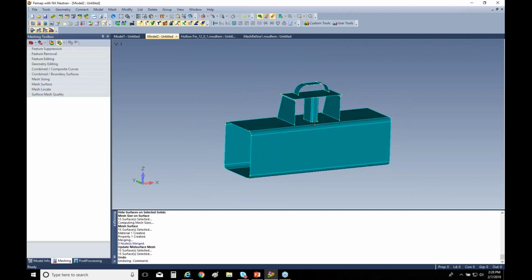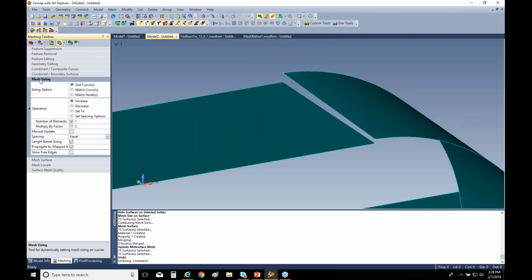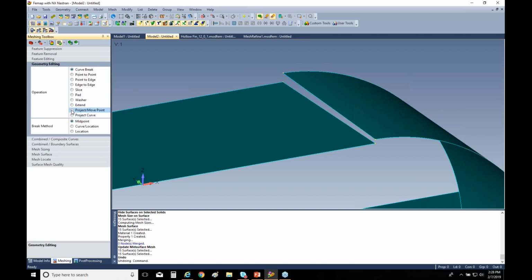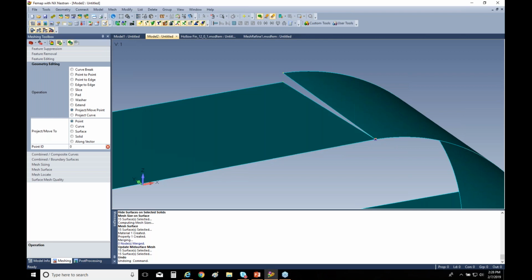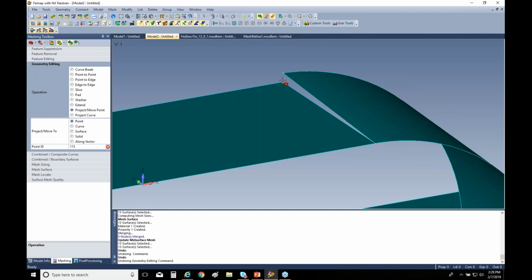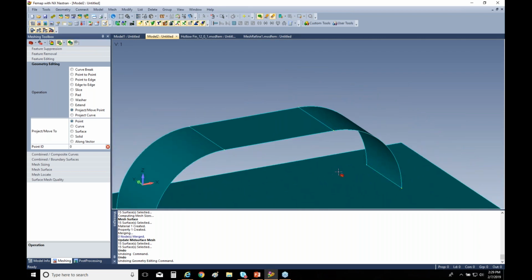So let's say you have something like this where you've done some mid-surfacing of a part, but things just aren't lining up. We'll just start up here. What I'm going to do is I'm going to just come in here and go to my geometry editing, and I can actually do this project move point. So I can just say I want to take this point and move it to that point. Actually, we're going to undo because we want to do it the other way. Actually, I want to take this point and we want to move this point to that point, this point, and then that point. Okay, so now those are all lined up.